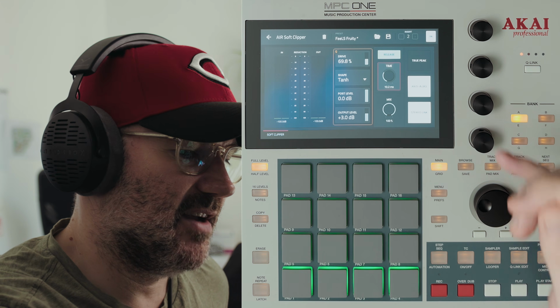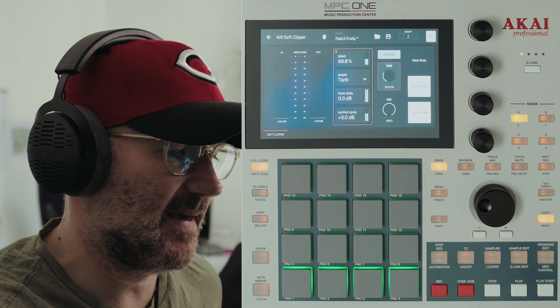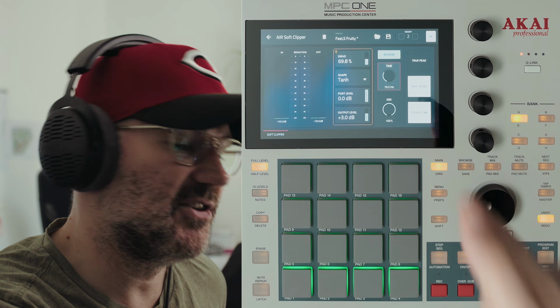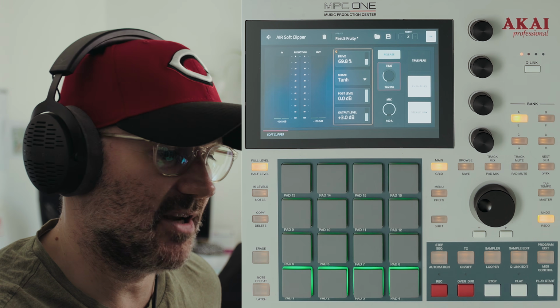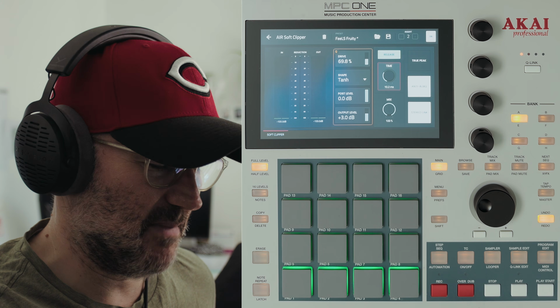Quite a bit of drive, anti-alias on, stereo link on. I leave those on by default, Airsoft Clipper. I've explained that in my video about the Airsoft Clipper, and I don't use True Peak in the Airsoft Clipper because I don't like what it does to the sound. It really rounds things off and makes it really obvious.